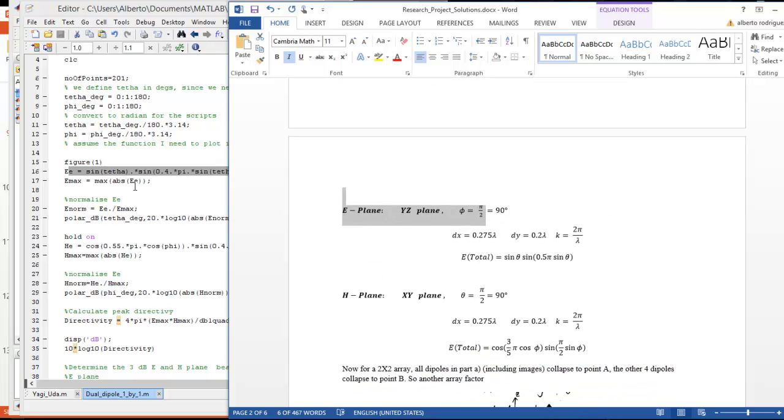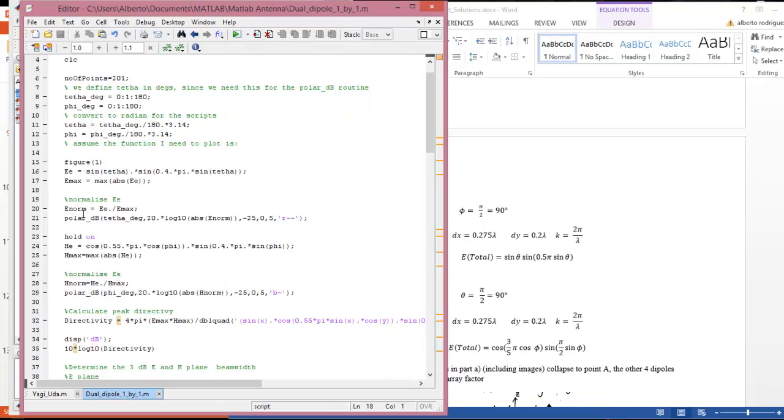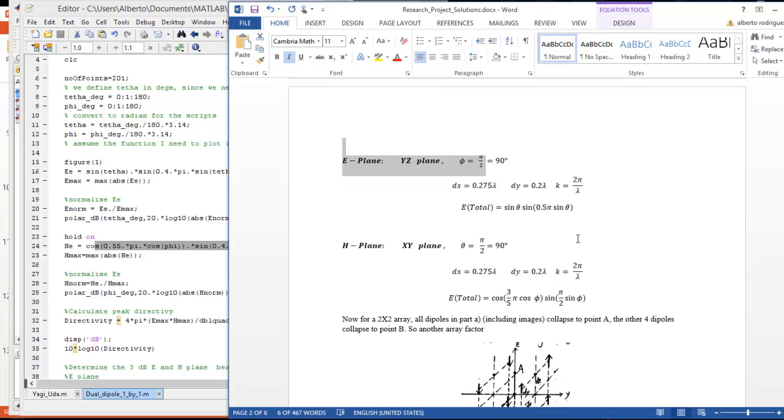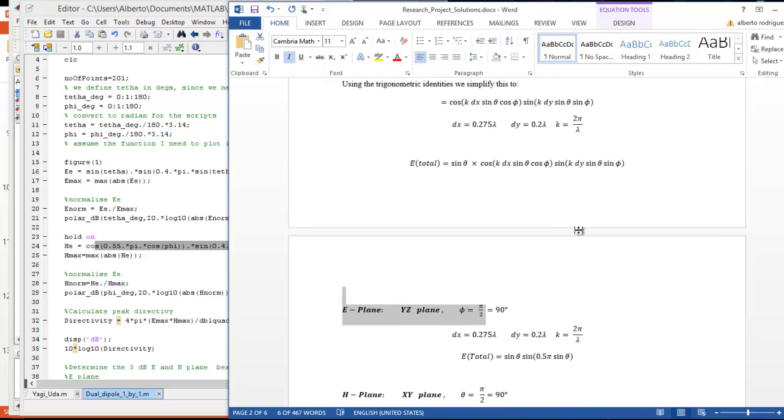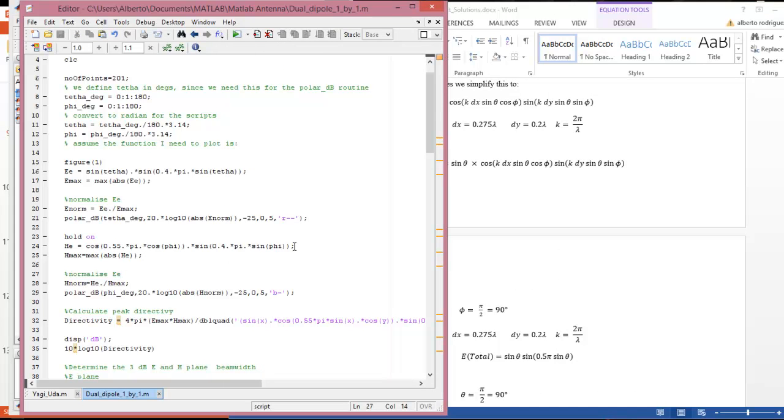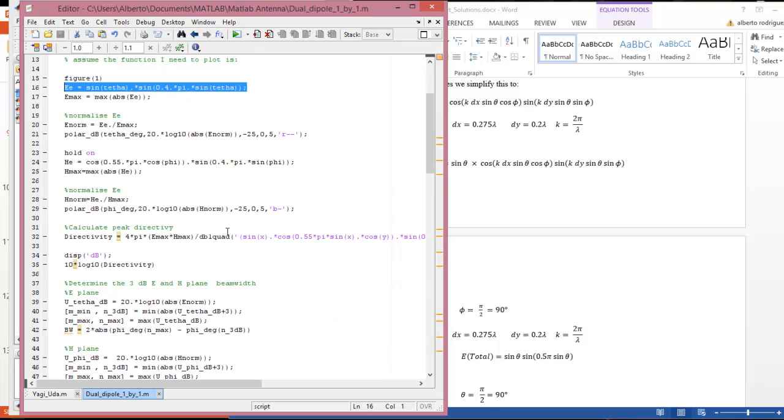So we got the E plane and the H plane right here. This is the H plane and this is the E plane. Okay, and then right after that, I calculate the directivity.